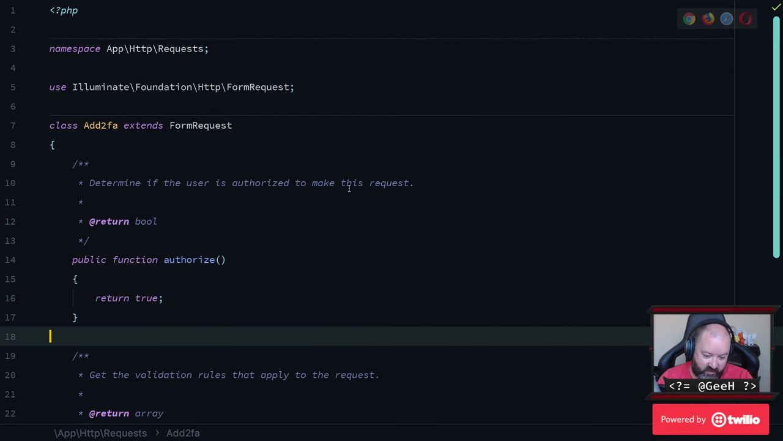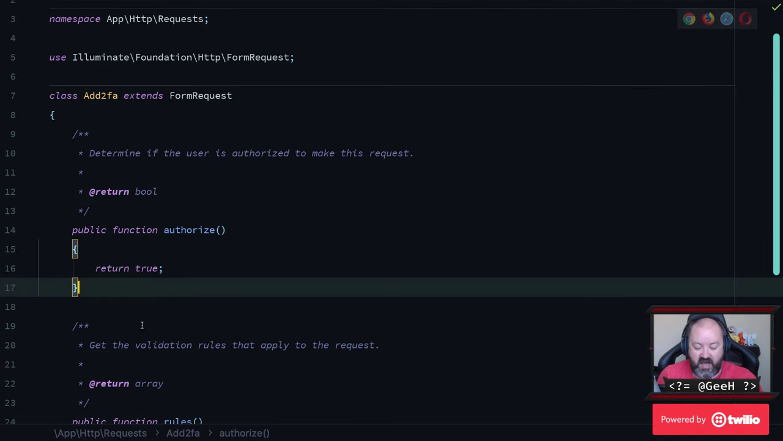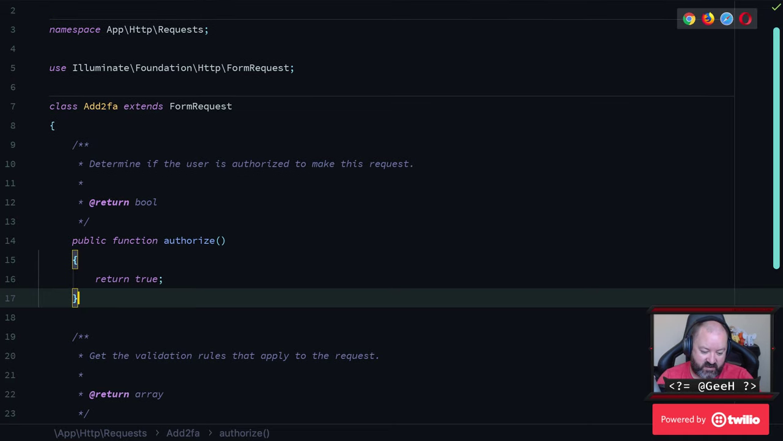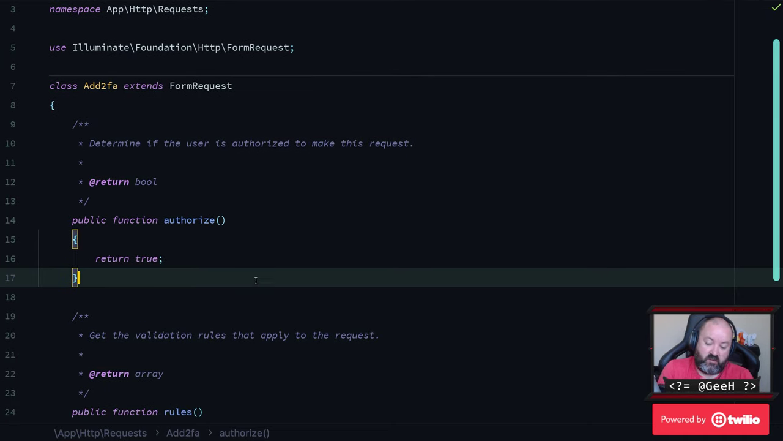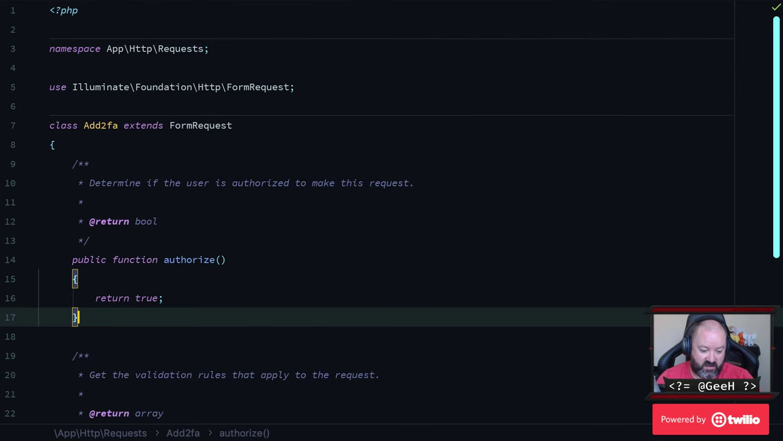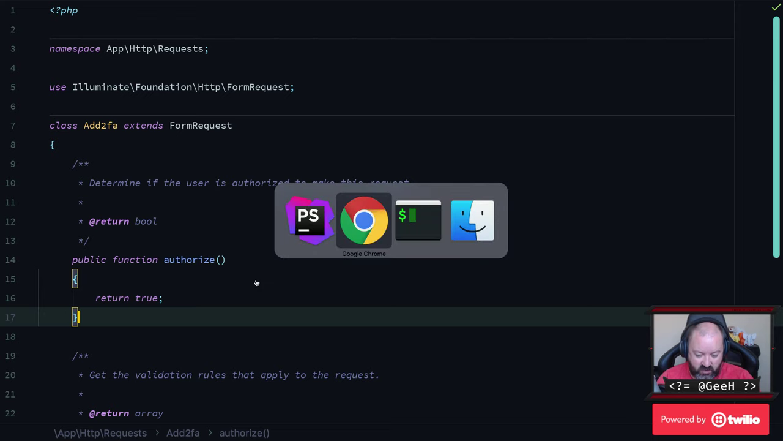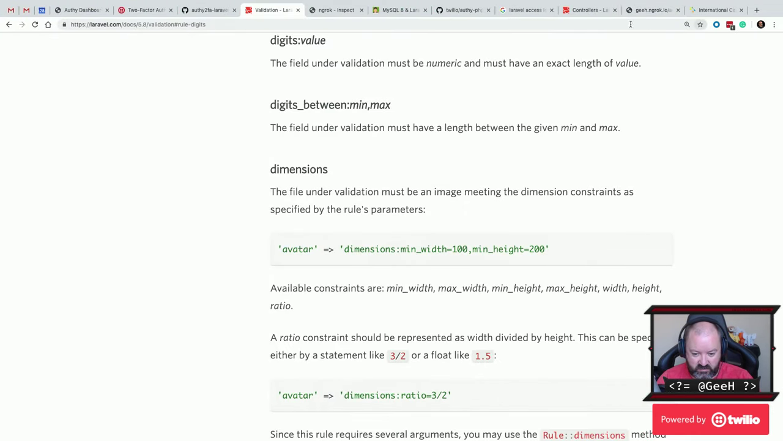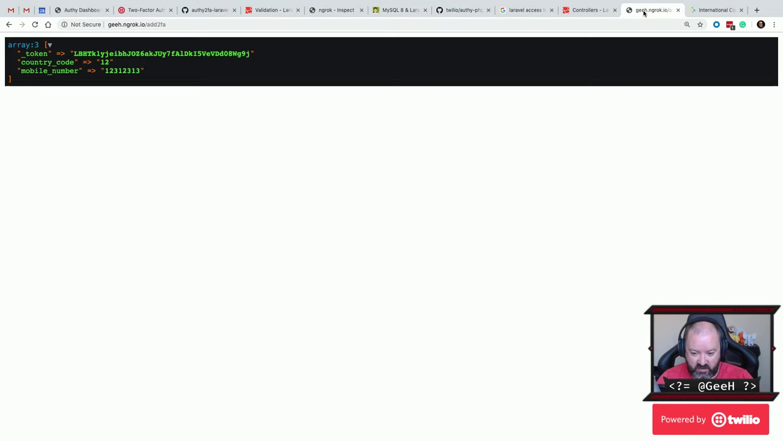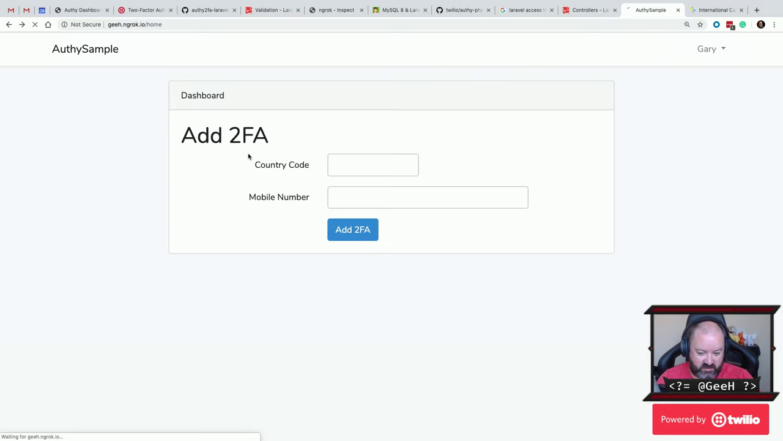Determine if the user is authorized to make a request. Okay, so this is saying I'm going to check that the user is actually allowed to be making this request, because you can have forms of validation where you don't care if the user's logged in or not. That makes sense. Yeah, that's fine. So hopefully now this lets us. There we go. So let's say if we say country code 1, I would expect that to work fine.